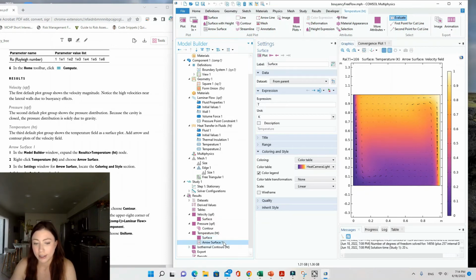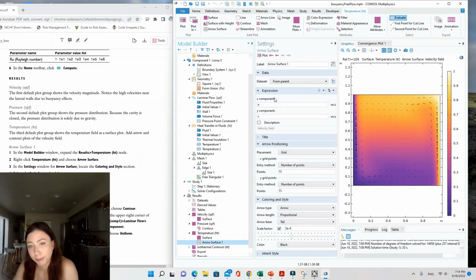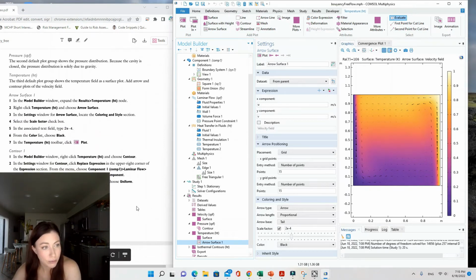So when you add arrow surface, the expression here, x component is u meters per second, y component is v meters per second. So we're adding information and adding utility to a single plot by visually representing something that was kind of there but not readily visible.